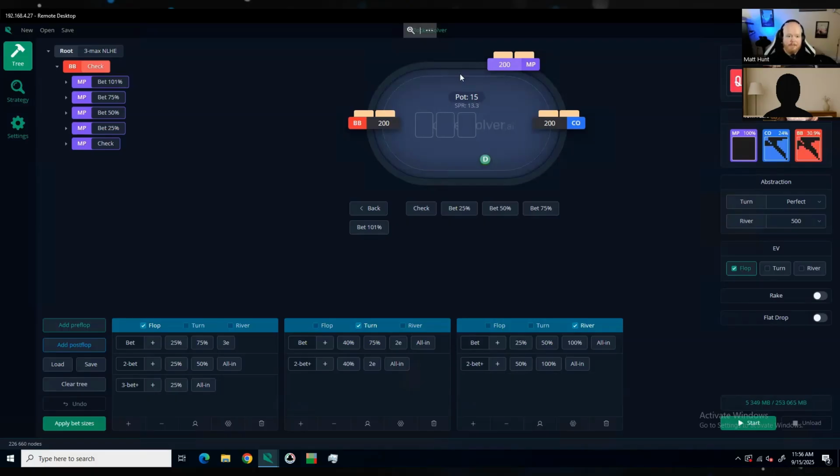So, for example, if there's a board texture where it's clearly bad for the big blind to donk bet, then it will very rapidly realize that, and allowing the big blind to donk bet won't have much of an impact on the speed of the calculation.